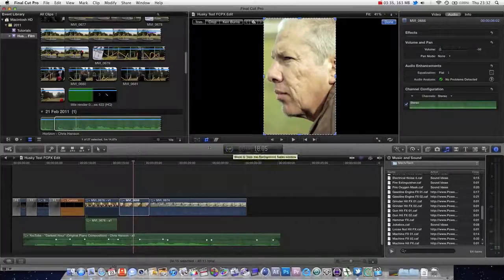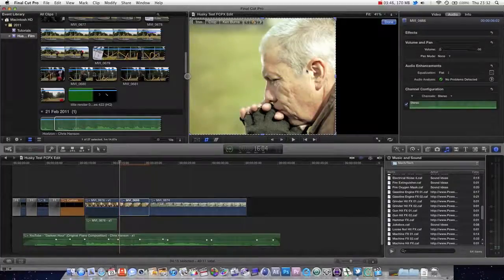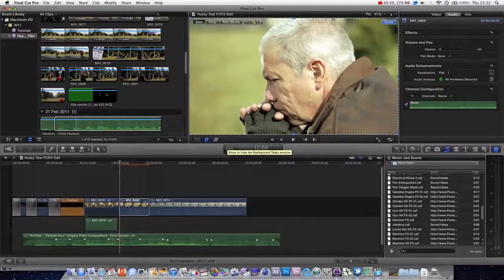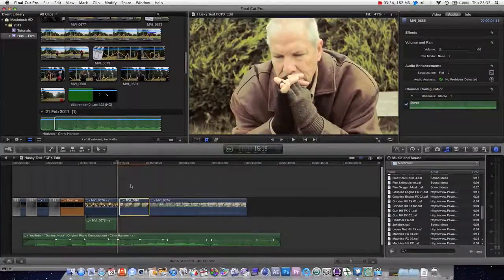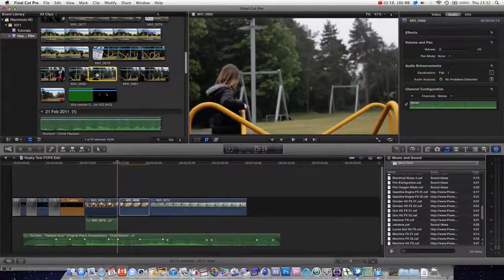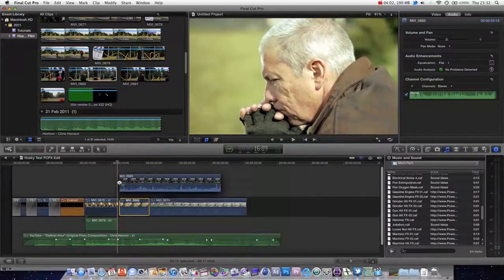Okay, let's set a keyframe here, and then let's go to the first frame and set another keyframe and revert it to its original. Then let's grab this clip. Actually, no, let's not grab this clip. Let's grab another clip and put it over the top.